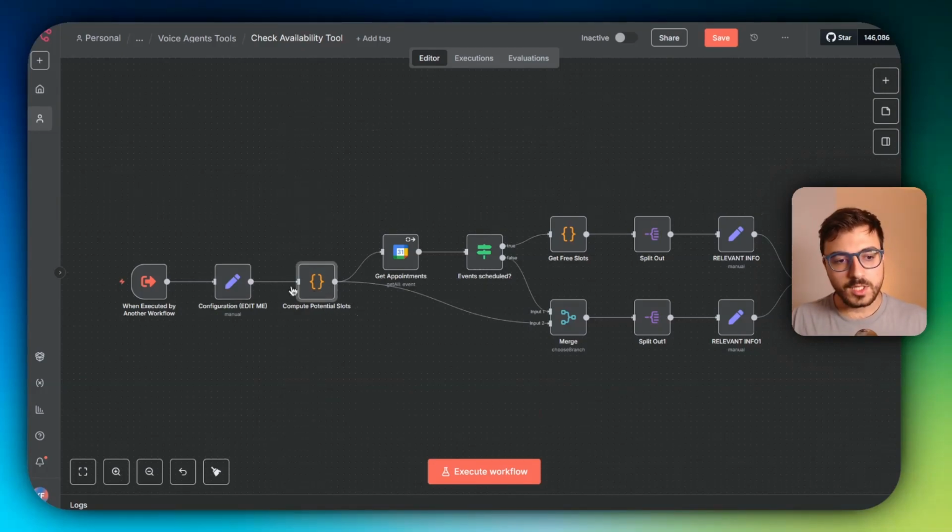It is computing the potential slots based on this configuration. Then it is getting the appointments from our Google Calendar, and if there are any events scheduled whatsoever, it's going to get the free slots. So just taking the potential slots that have been computed here and subtracting the appointments that we have gotten, okay? Then it's going to split out all the free slots, get only the relevant info, and then aggregate all the items again to return it to the MCP server. And in the case that there are no events scheduled, it's just going to take all the potential slots and do the same: just get the relevant info, aggregate everything, and return.